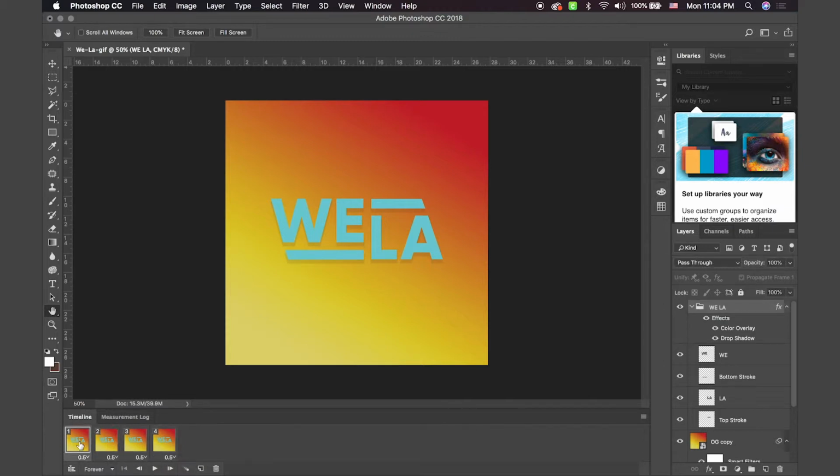So we're gonna go back to the first one and get rid of everything but the "we." Now let's go to the second one. What I did was turn off the bottom stroke, LA, and top stroke. So now I want the "we," and then the bottom stroke. So far we have "we," bottom stroke, and now we're gonna do bottom stroke again for the third one, because we want to add that in there. And now we want to do LA.